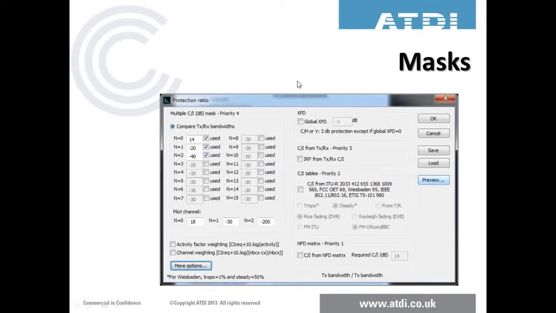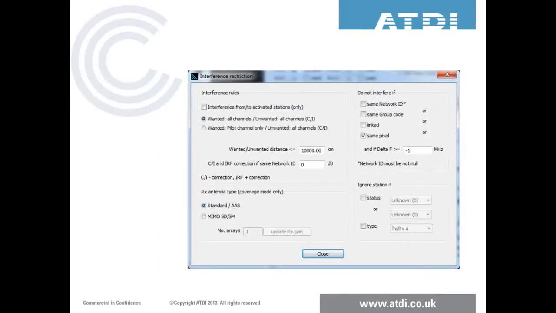So what we have here is the selection of what type of masks we are going to use. We have 4 priorities running from NFD masks for priority 1 through C2I tables, priority 2, from the transmit receiver parameters box through to one we build ourselves, which is a priority 4. We also have other logic rules that are available to it.